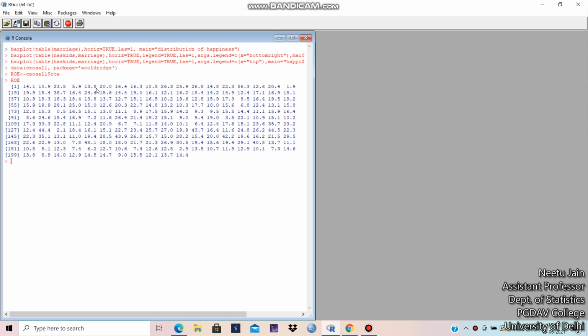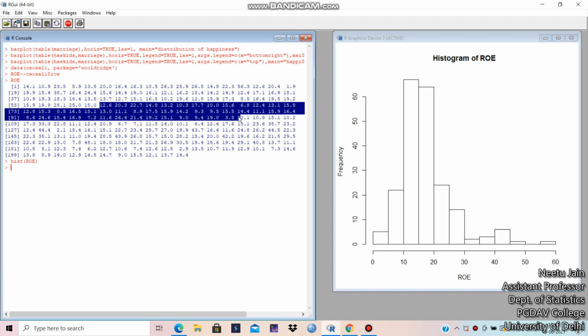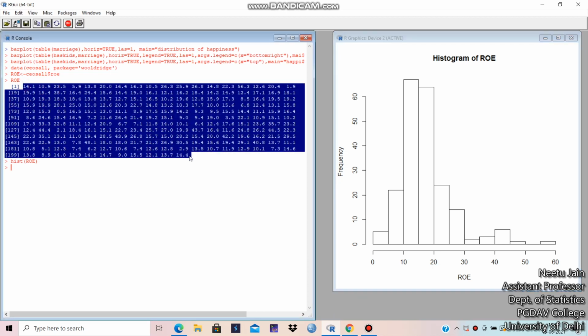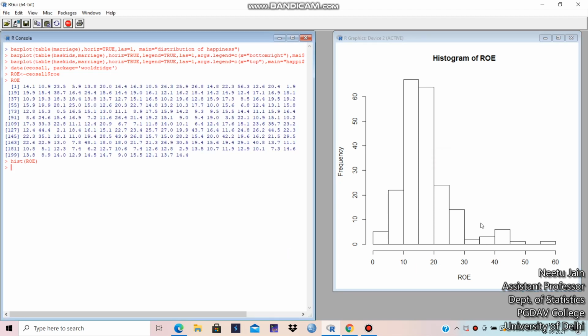Now you can obtain the histogram for this variable. The command would be hist and then this variable name ROE. See, this is a histogram on ROE for these many values. This is the histogram. Okay, you can see histogram of ROE, return on equity.